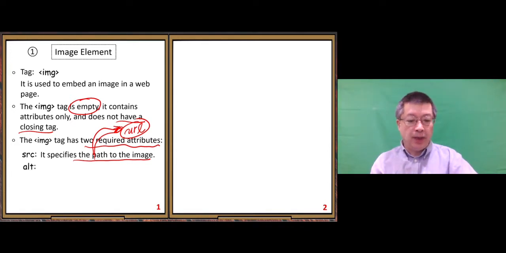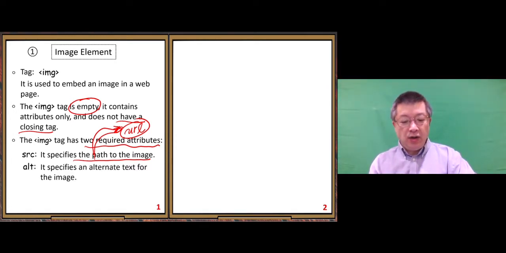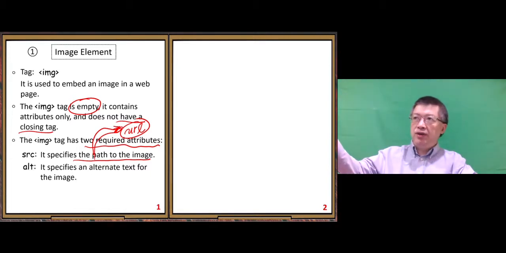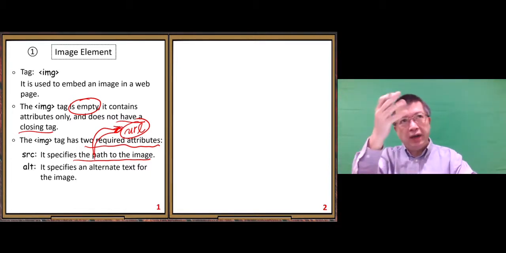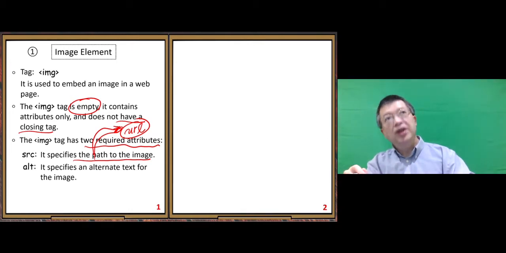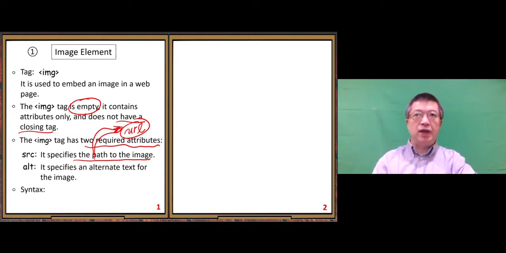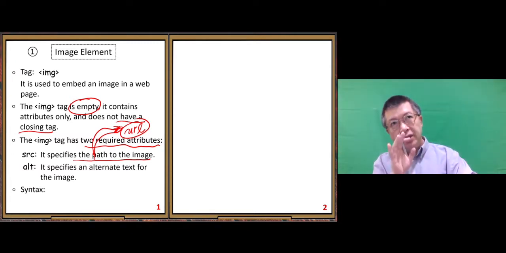All right, next. Second attribute, alt, A-L-T, alt, alternative. Specify an alternate text for the image. Alternate text for the image. What's that? Why do we need that? So we will see the meaning. We need it in order to give us some extra information in some very special situation. So let's look at the syntax, and I will explain that alternate text usage, why we need it.